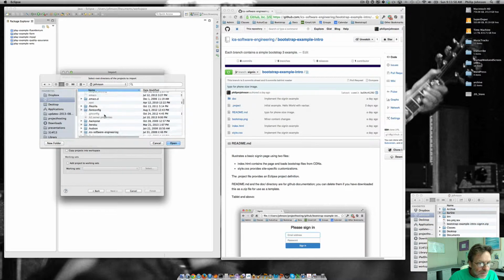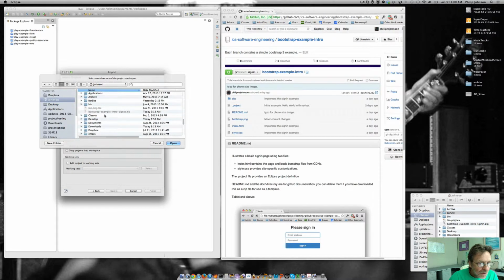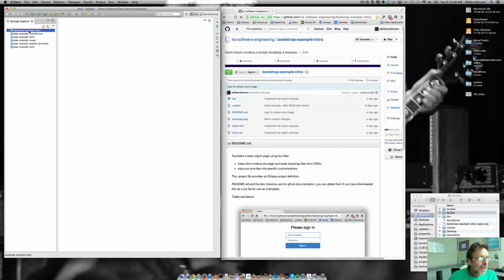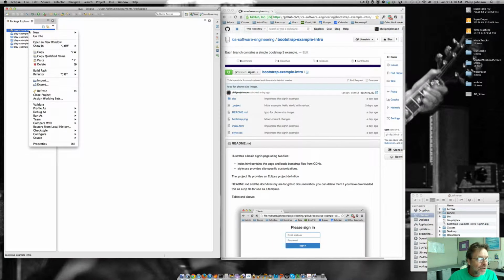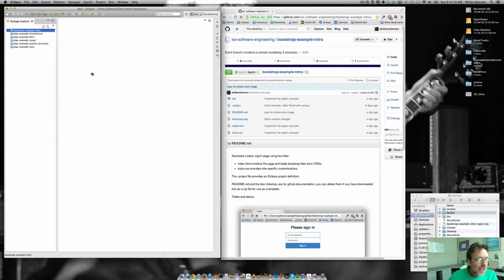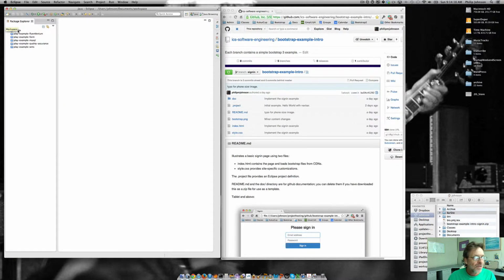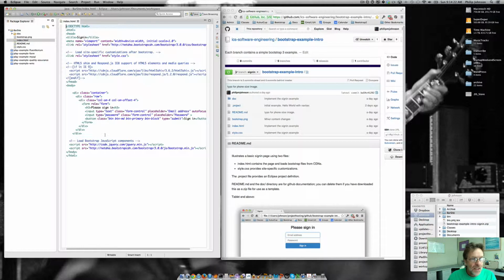and where are we? Here we are, bar site, open, and we'll say finish. It's not named bar site yet, so we'll click the project and we'll go refactor, rename, bar site. Okay, so now we can click in and see the HTML.